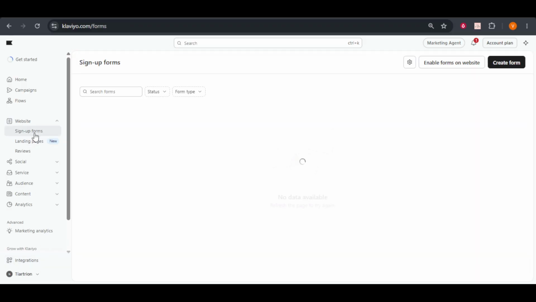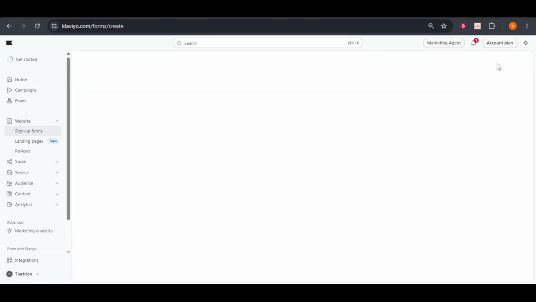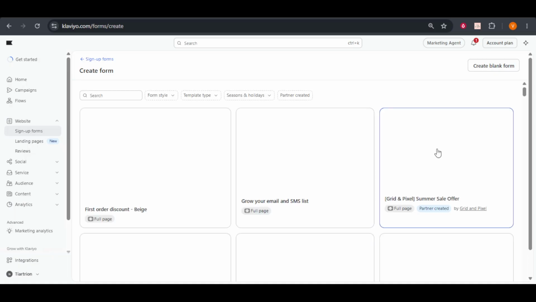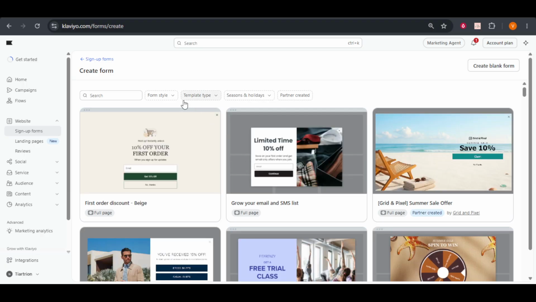After you've clicked Sign Up Forms, proceed to the top right corner of the screen. You'll see an option that says Create Form. Just click on that. Alternatively, if you're in the mood to explore a bit, you might notice an option called Browse Templates. Both paths are perfectly fine, but for now, let's focus on creating a new form.